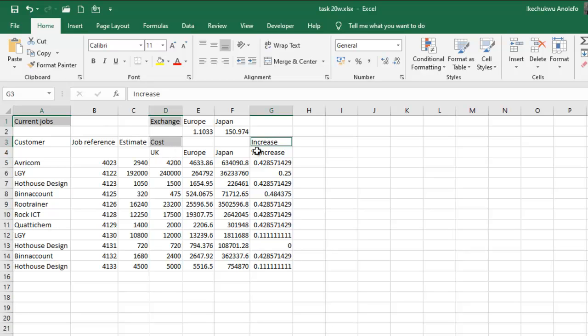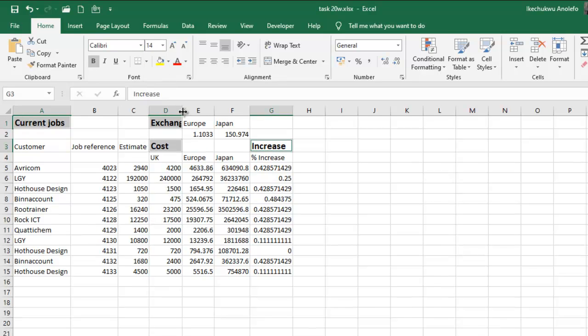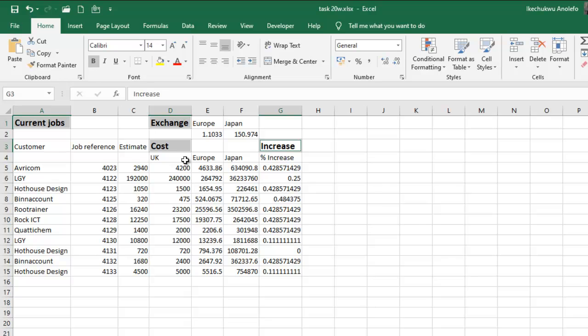So I'm going to make them bold, first of all, and of course 14 point. Making sure all your data are showing. And that is it for the first one.